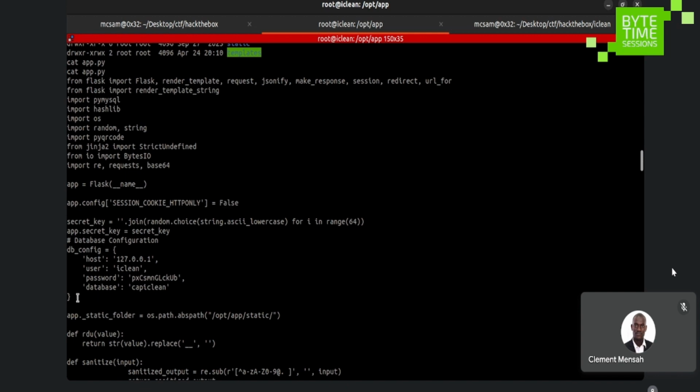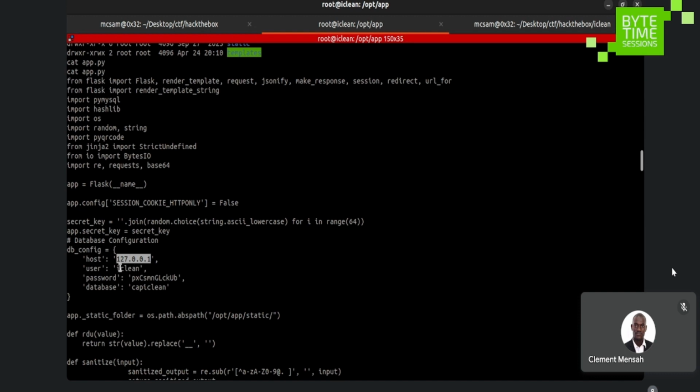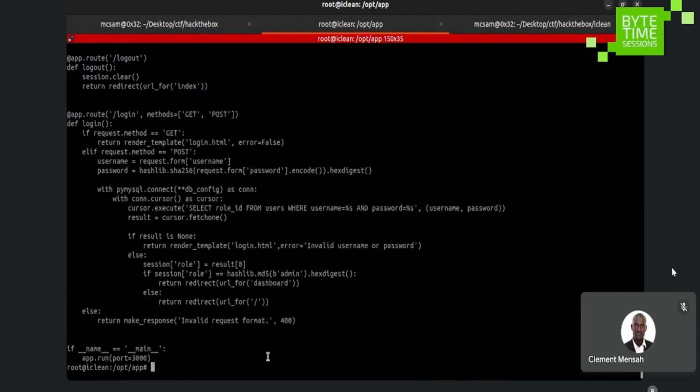And then we later on come and see the database configuration over here. We have the host, that's localhost. We have the user, that's iclean, the password over here, and then the database, that is capiclean, right? So anytime you want to get something from the database, you will use these credentials to log into the database and run that query.